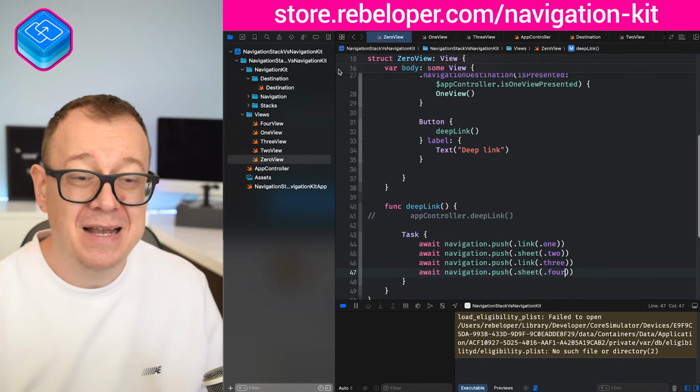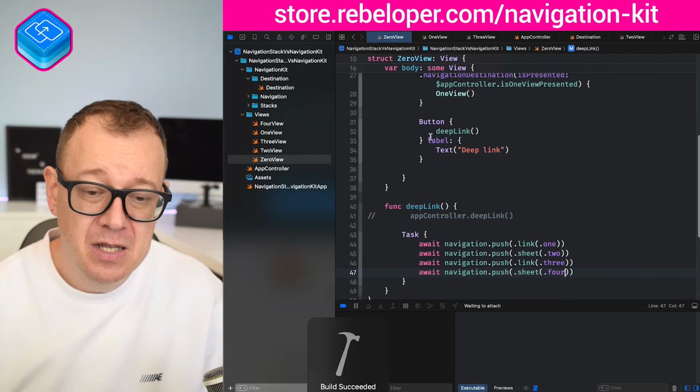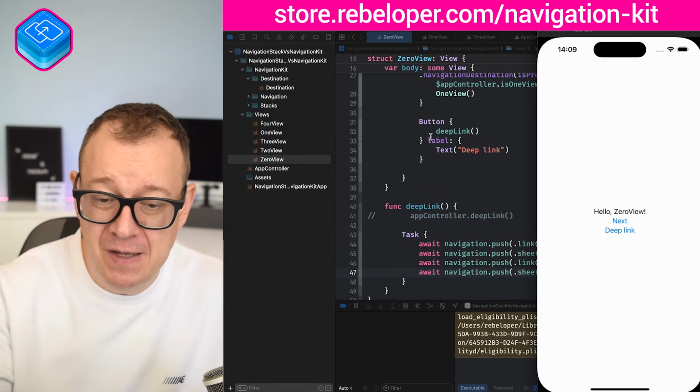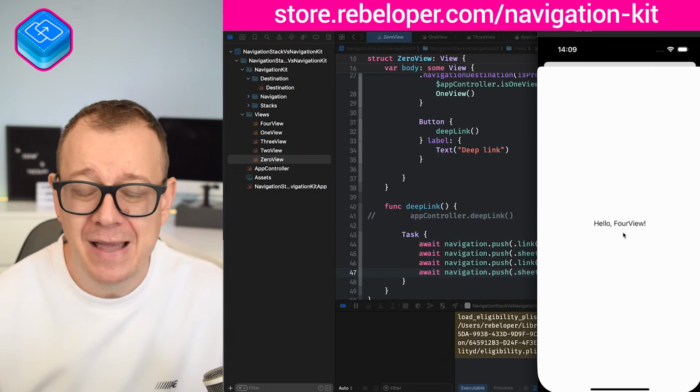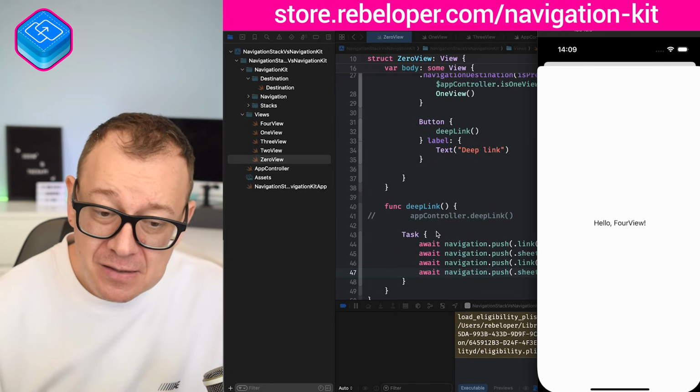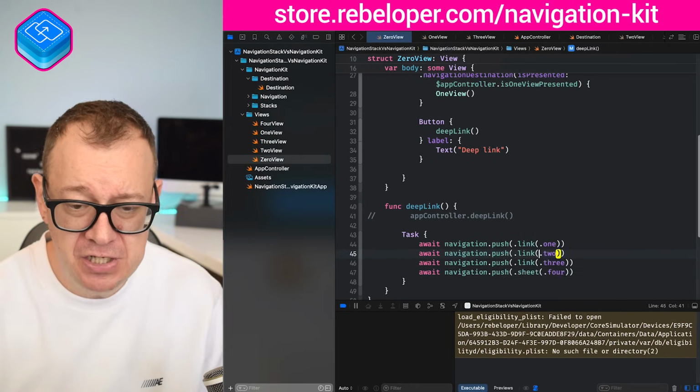Okay, let's see this in action. As you can see, just setting it up, the destinations, and then setting up all of the navigations with a simple push. Let's see, deep link, there we go, as expected. And you have the flexibility. If you want this to be another link, you just change it to link.